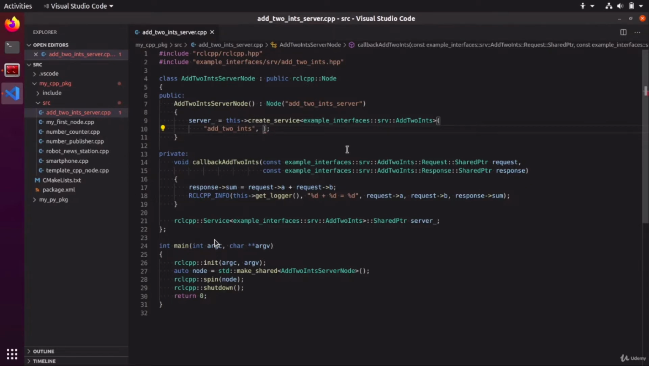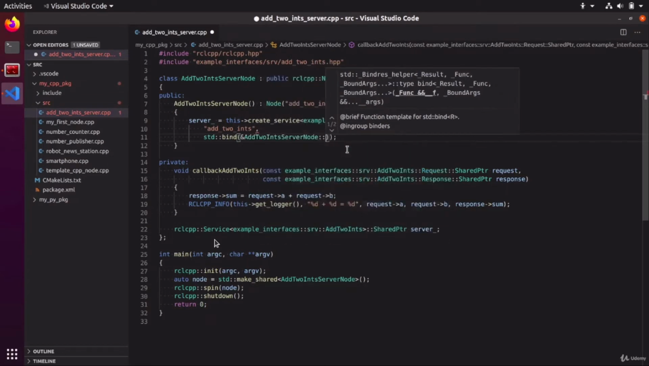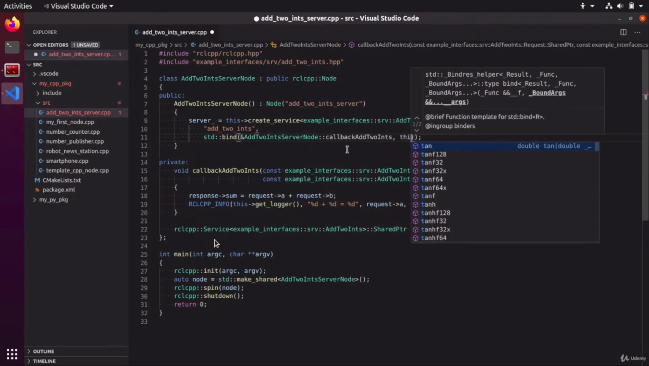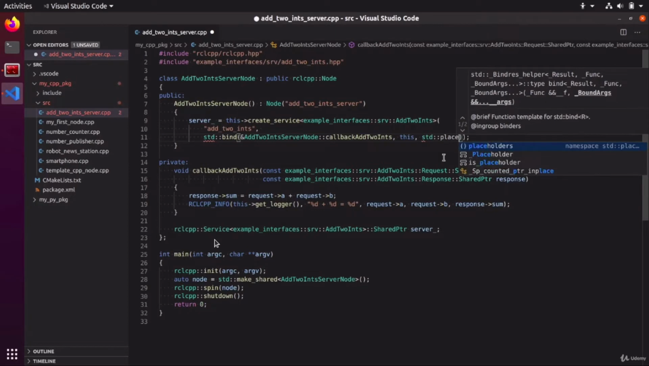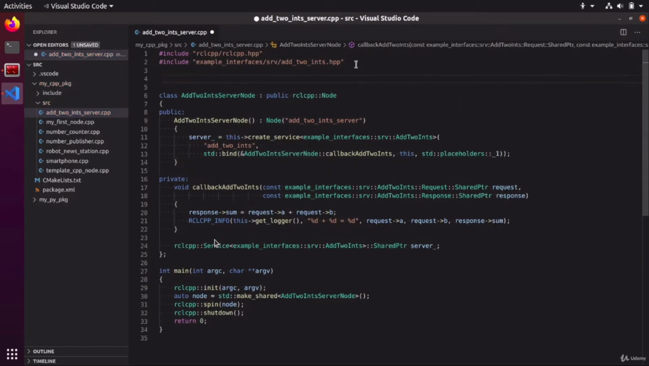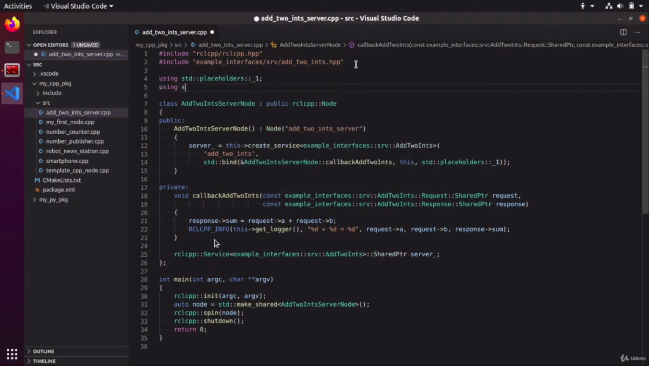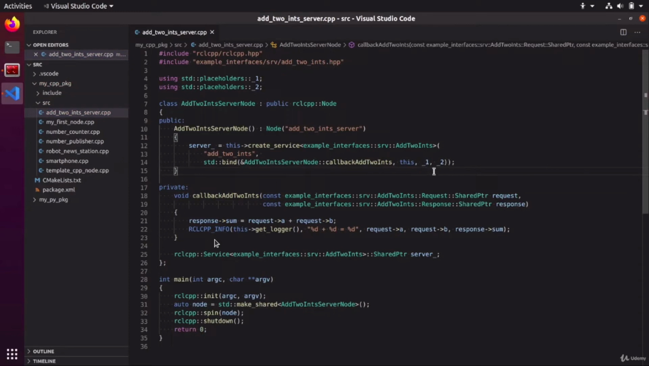So again, we will use std bind with reference to AddTwoInts server node and the callback addTwoInts. We also put this to link to this class, and then we need two placeholders because we have two parameters for the function. So std placeholders 1, and we need also std placeholders 2. This will be quite long here, so you can also do that using std placeholders 1 and using std placeholders 2. So we just need to put 1 here and 2, and that will work. If you ever need to put more parameters, then you will have placeholders 3, 4, 5, etc.